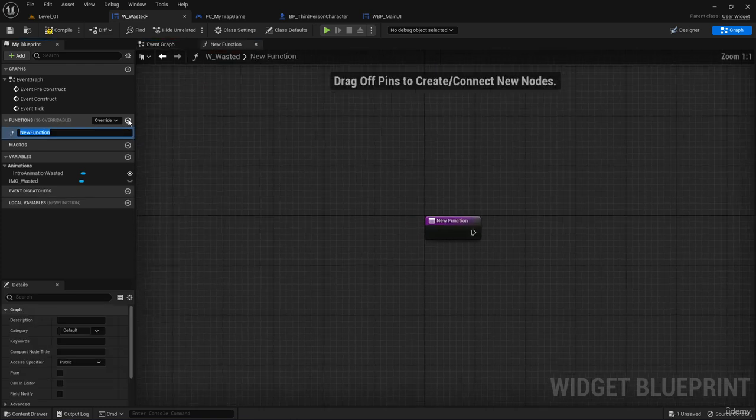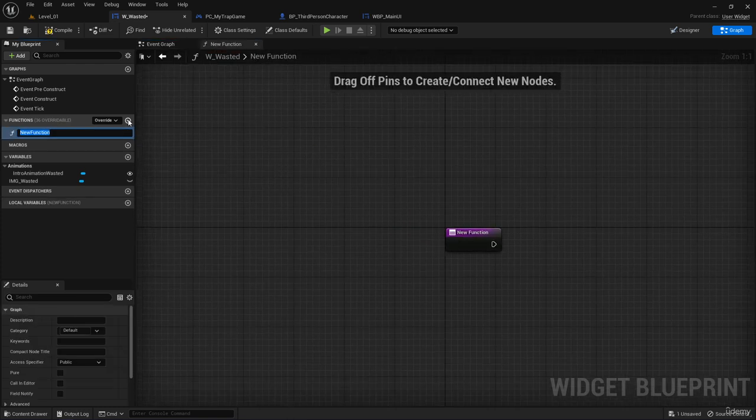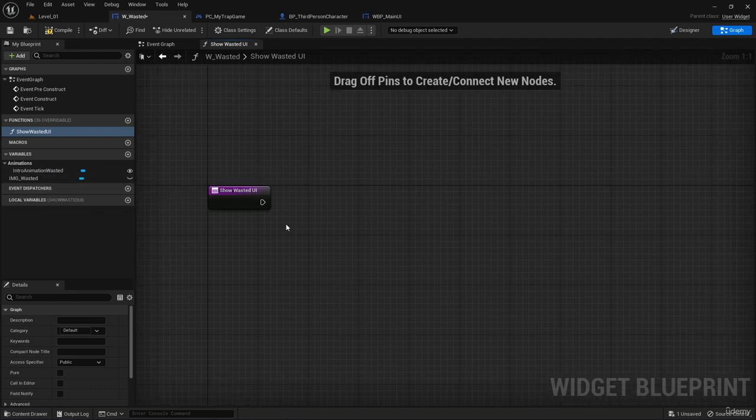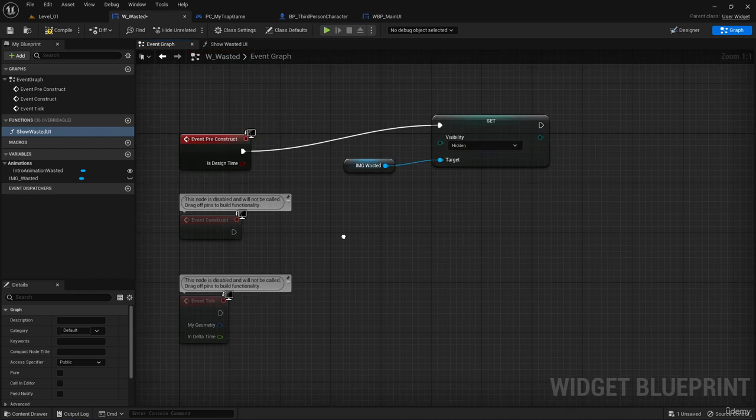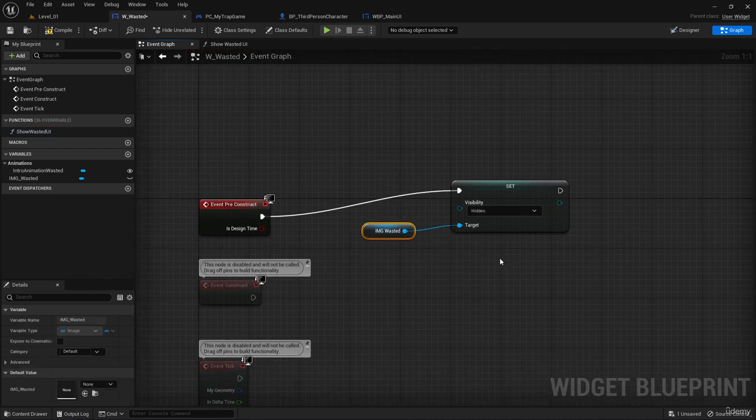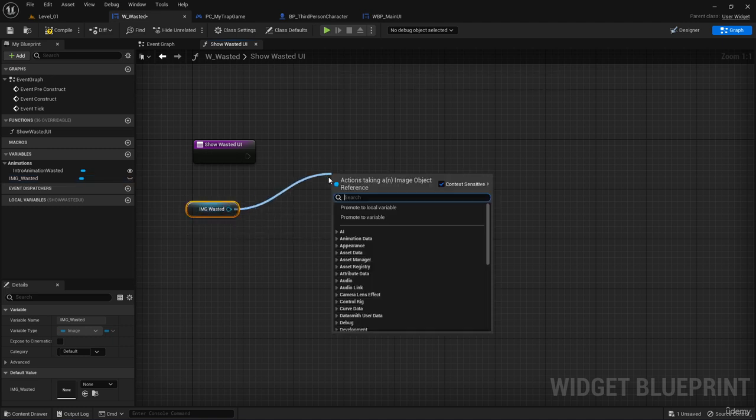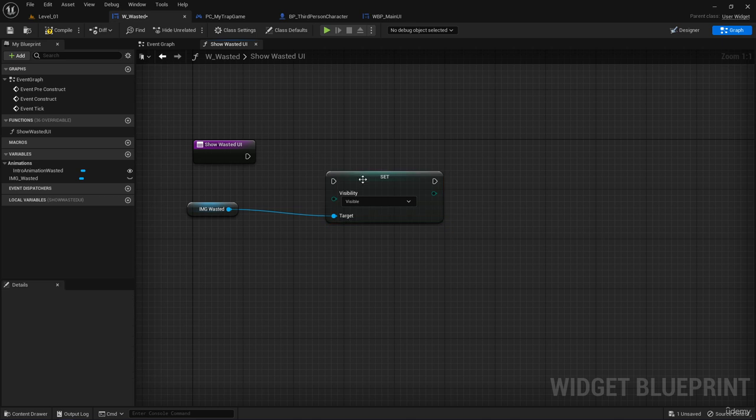and let's just call it show wasted UI, something like that. And what it will do is basically grab the visibility of what we had here. Remember this image wasted? Let's set the visibility to on. So let's go back here, set visibility, and we will put it visible here.